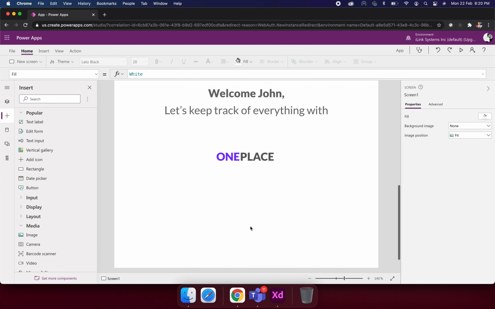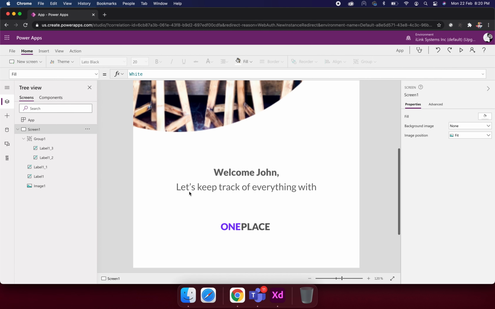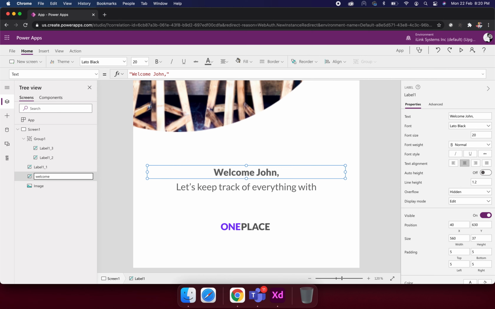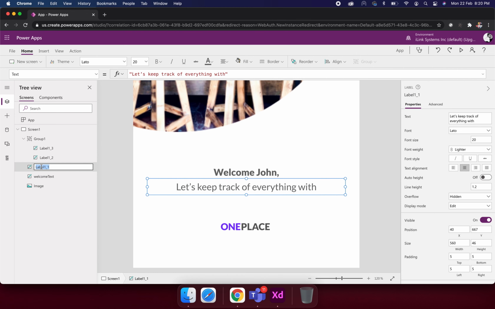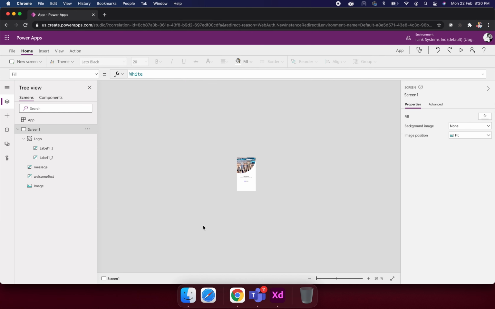Let's try to add the button. We'll be adding the button using image only, and before that let me quickly clean up the file. So let's keep that image, and this is our welcome text, and then we have our message, maybe. Yeah, okay, let's say this message text, and then for logo let me rename the group itself logo, and then let me add the image using our plus icon.